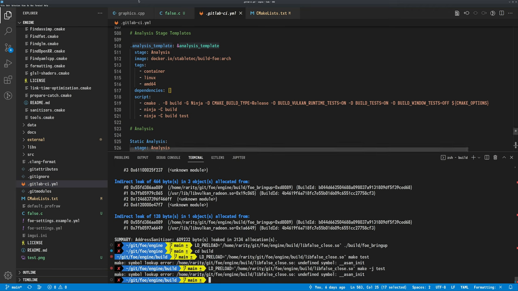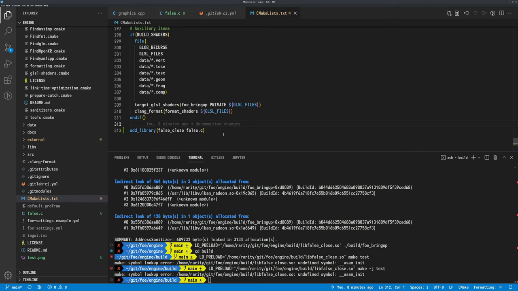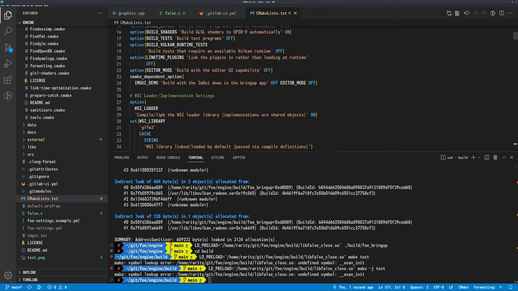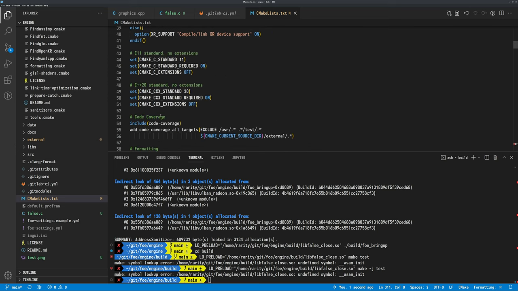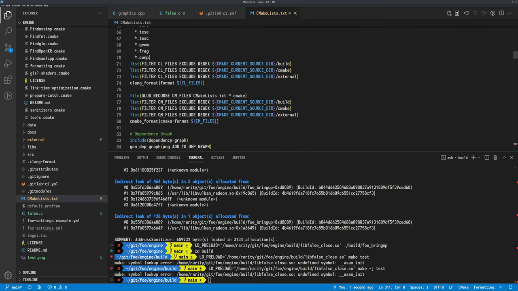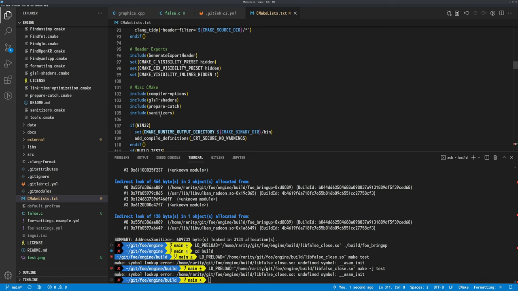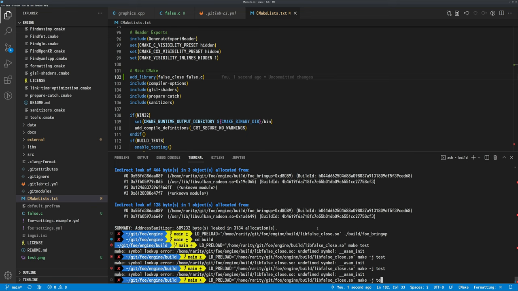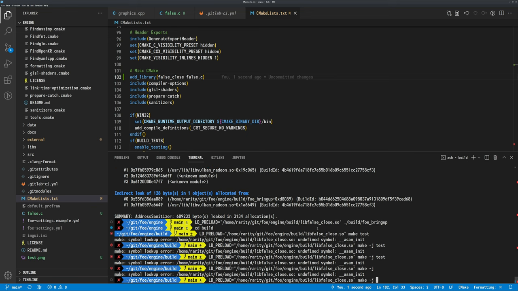Okay, can I not have this be with that? I don't want the address sanitizer on that. Before, there's some point up here before I include sanitizers. Like here. If I do that. Okay, get out of here.